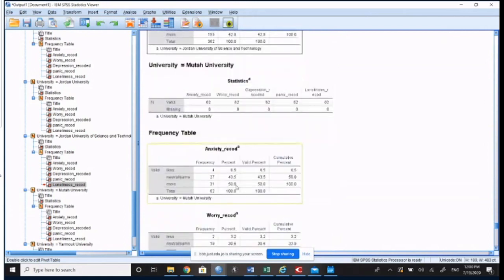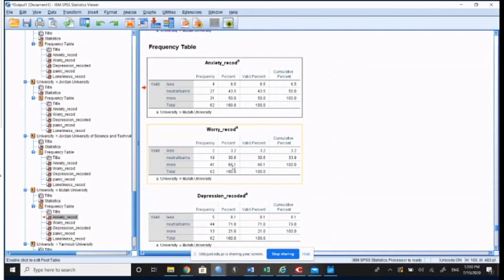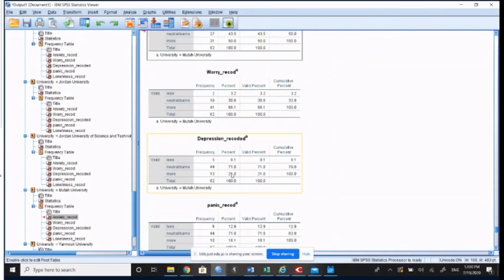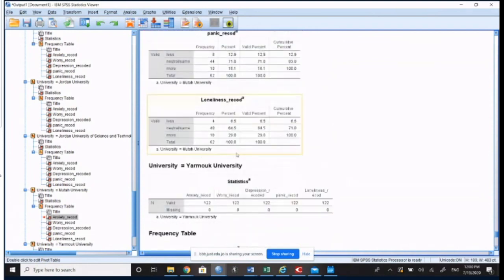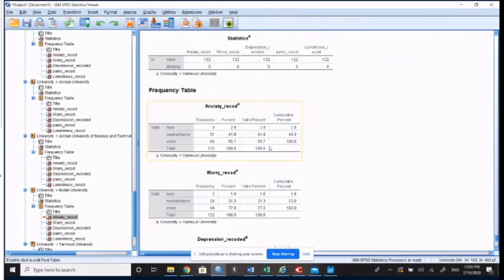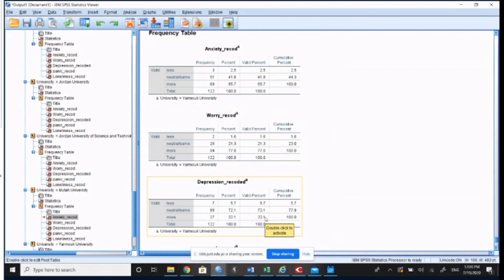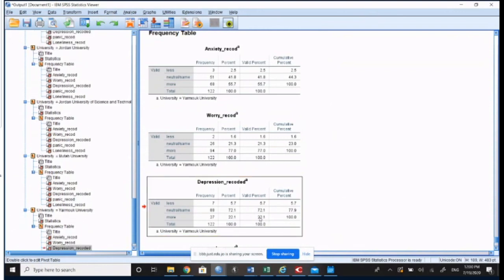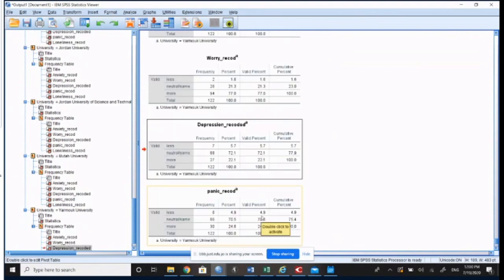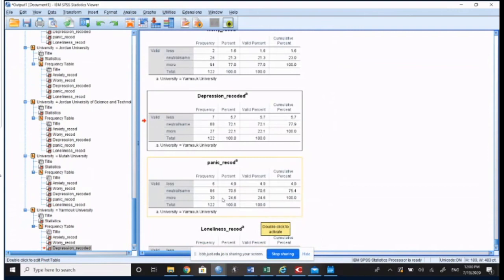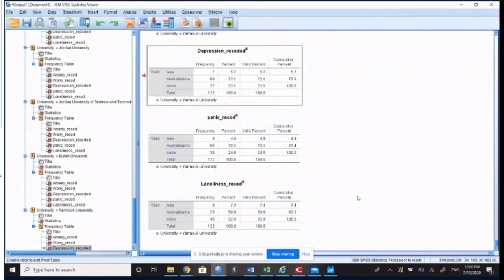Mu'ta University, the same, 50% anxiety, 60% worry, depression 20%, and panic 16%. Yarmouk University, 50%, 77% worry, depression is 22%. Panic, 24%. Loneliness is 32 or 33%.